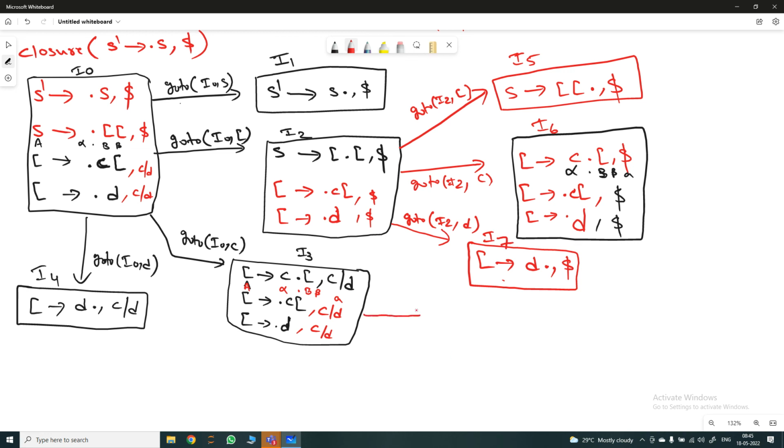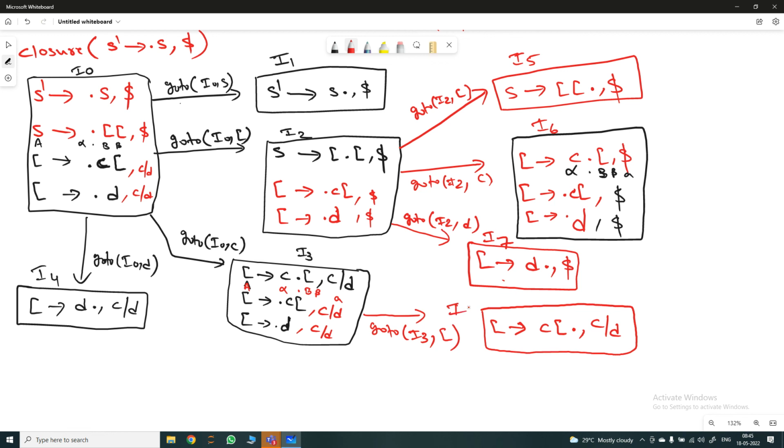That's enough, I2 is over. Then move on to I3. On I3, goto: we have the possibility of capital C being applicable. Then capital C tends to small c capital C dot comma CRD. Is it matched with any one of the item sets? No, it is not matched. Then give the new item set number I8.